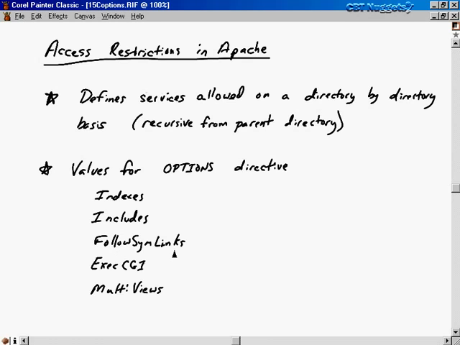Follow symlinks. It means that the user that's on the web page can follow a symbolic link to some other directory. You should be careful if you set this. You should be aware of where all your symlinks are going in your document root there, where your web pages are. Make sure you know where all the symlinks are going, because if somebody can follow symlinks, if you set this option, then they might be able to get to some other part of the file system that you didn't intend them to be able to get to.